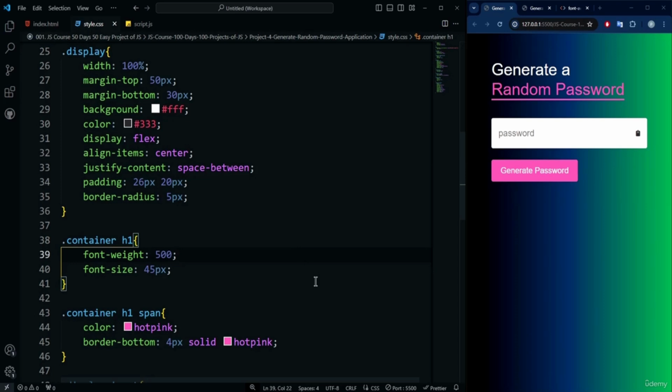From the next lecture onwards, we're going to start with the JavaScript part, so that when we click on this generate password button, it should display the password inside the input type, which is going to be an 8-character long password. And also I'm going to tell you how you can increase the length of the password as per your need. So all of this stuff I'm going to teach you in the next lecture.